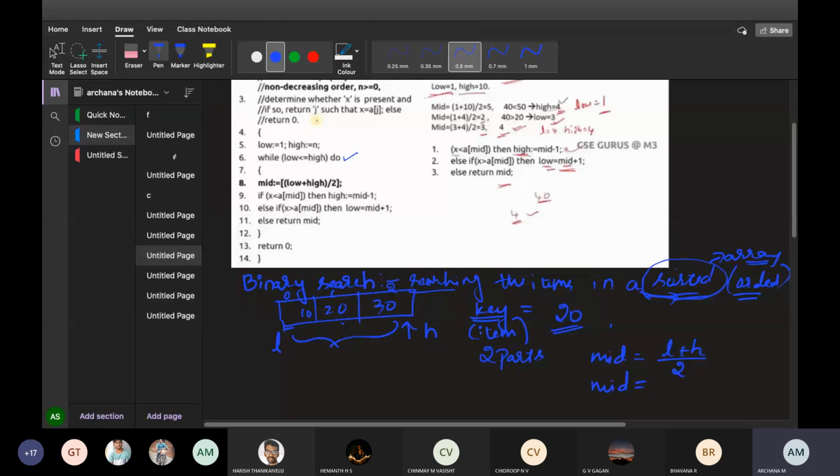Now 0 plus 2 divided by 2. So 1. So 1 is the middle element. This will be the middle element, right? This is what we do in our iterative search. This is very, very important. These are the steps we follow in binary search.